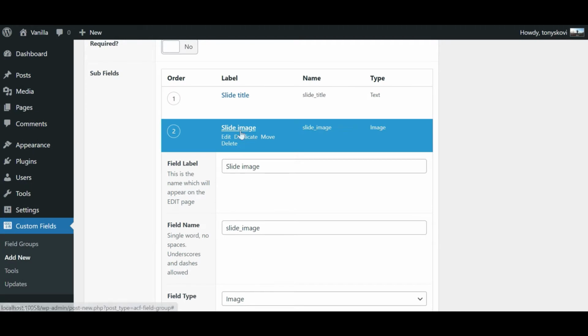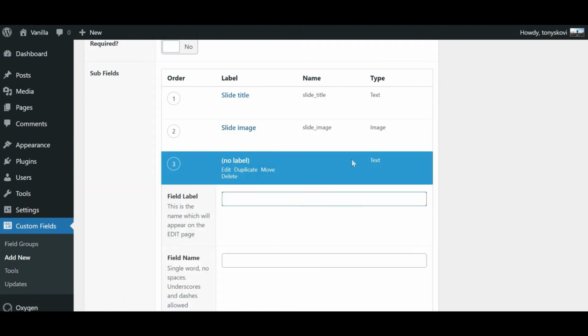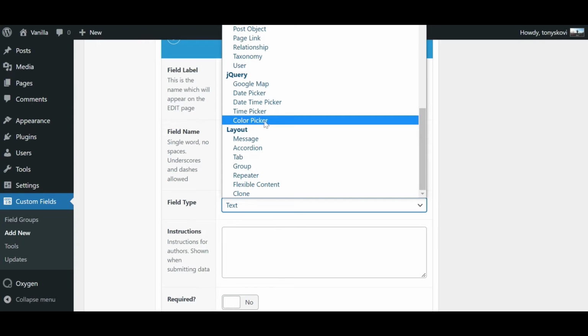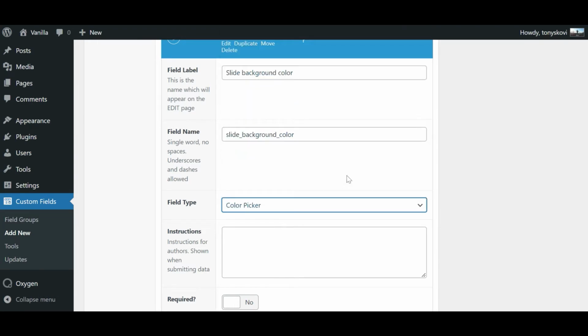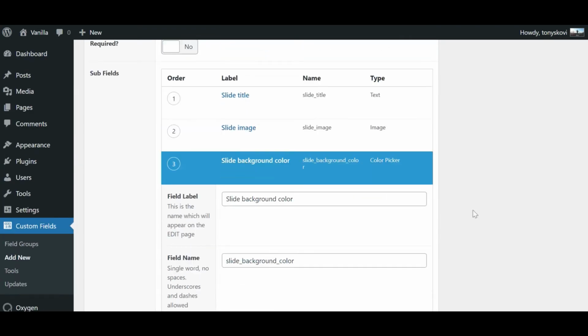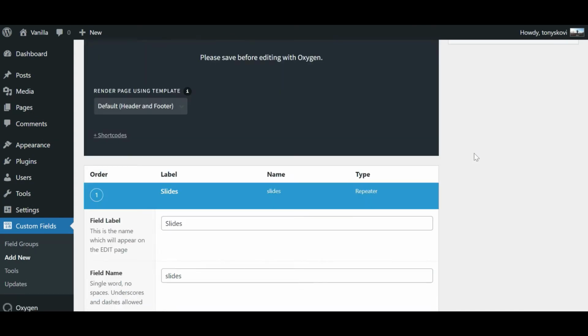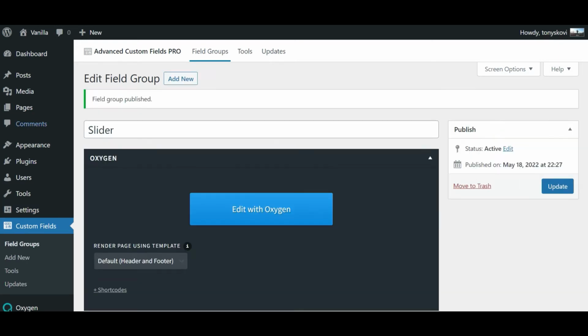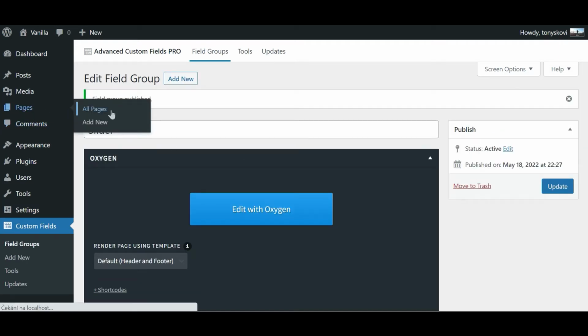Okay, and the last one will be slide background color. For this we will be using a color picker, so users can pick their own color for the background of the slide. Okay, and that's it. Let's publish it and go back to our page.